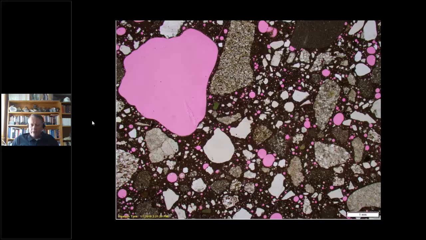This is another slide showing an entrapped air void. We're looking at a microscope slide made of concrete. So it's a piece of glass with a 25 micron thick piece of concrete glued to it. We're looking at it through the microscope, and all of the open spaces within the concrete are filled with pink epoxy, again to really make them stand out.